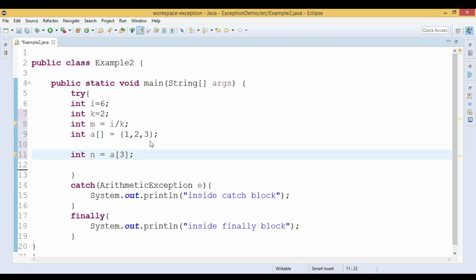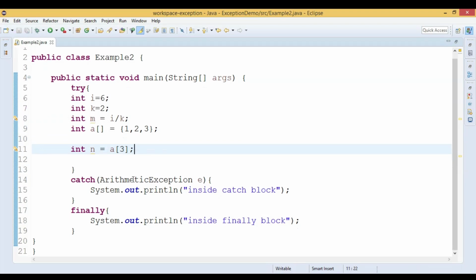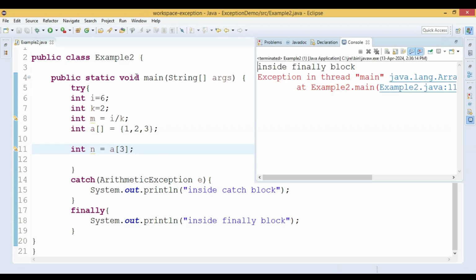In this case, the array index out of bounds exception will be thrown, but it is not caught, so we don't have a corresponding catch block for that. So in this case, the exception will be thrown, but there is no corresponding catch block. In this case also, the finally block code will be executed. Okay, so let us run this code and see the output now.